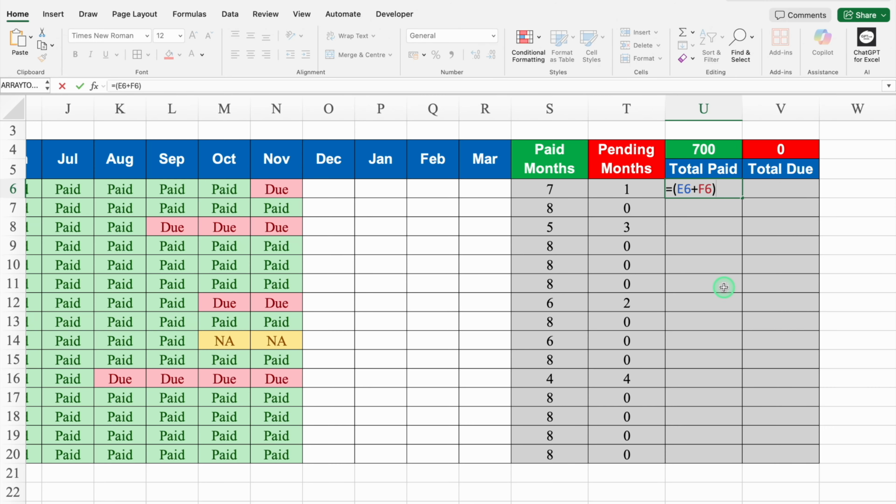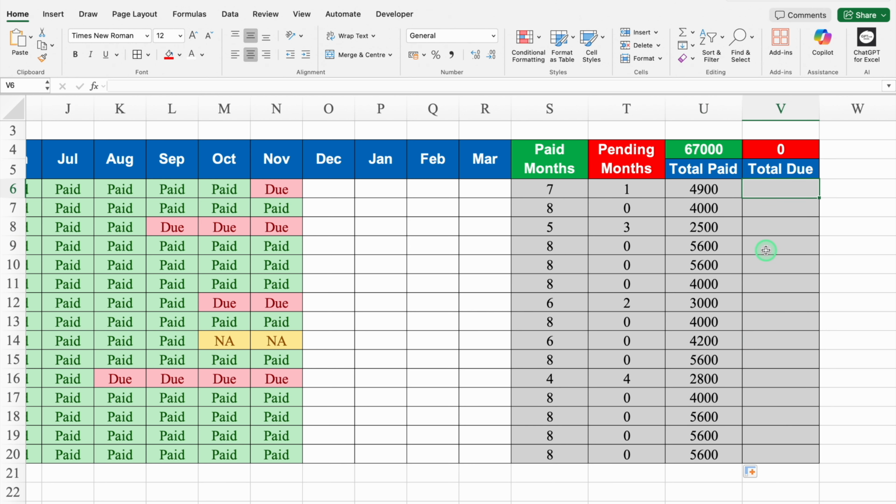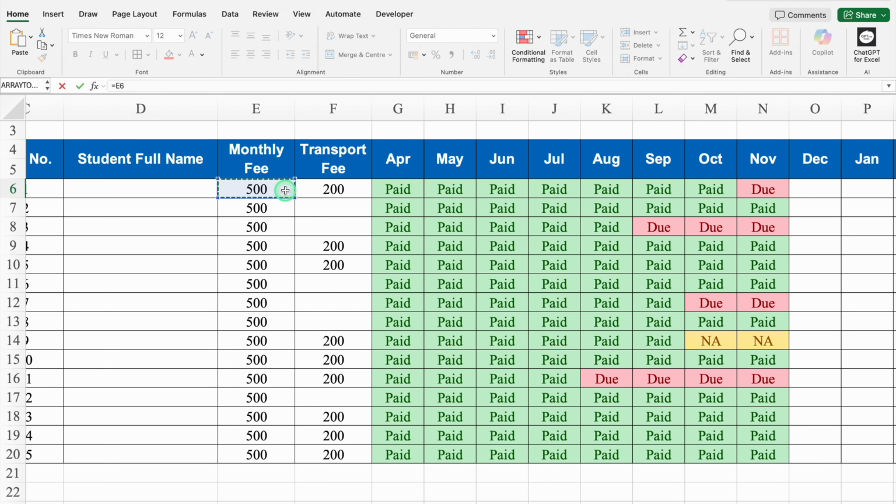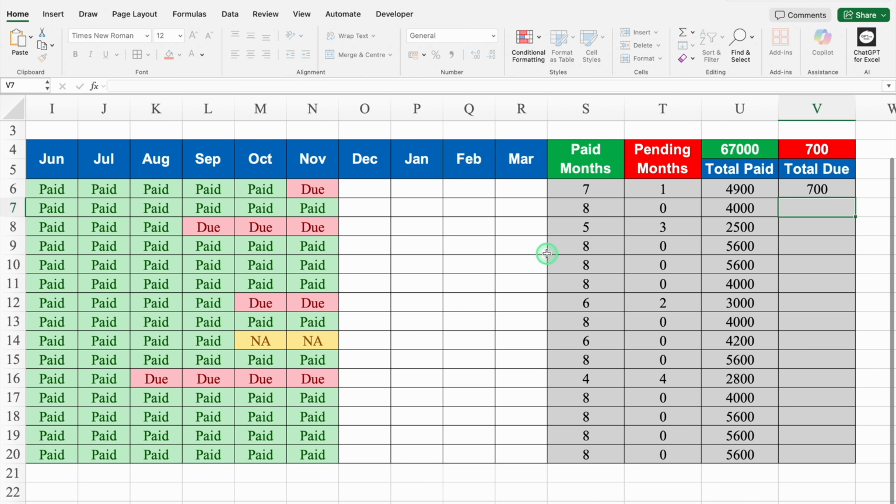We'll come to the end into paid months. I'll hit enter. We'll drag down my formula. Total due. Formula will be equal to, let's come to left, monthly fee plus transport fee. We'll hit enter and we got the amount for 1 month.